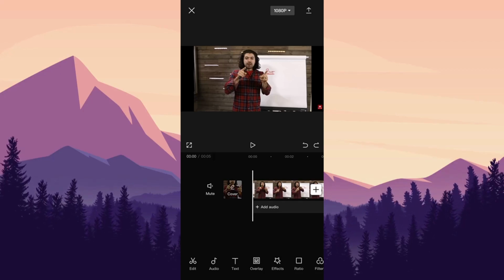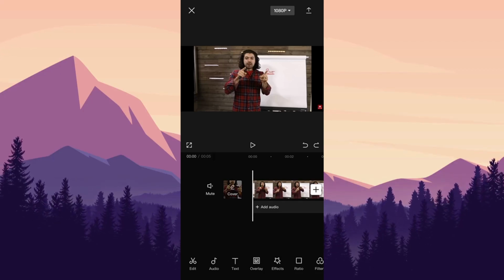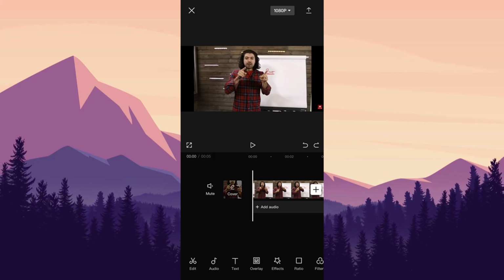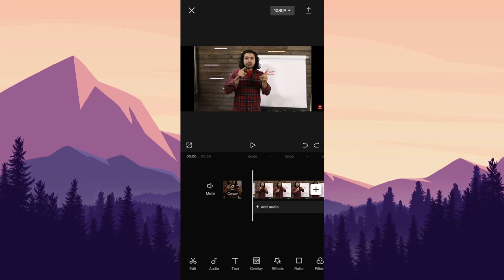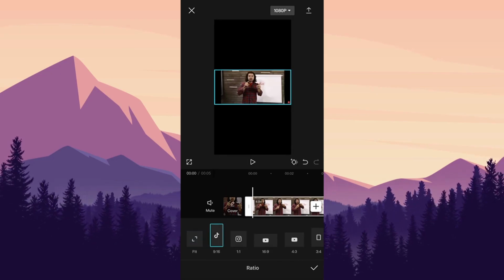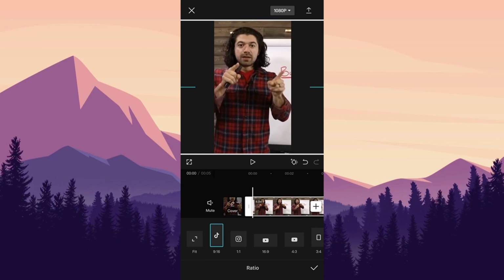Alright guys, so today I will show you how you can use CapCut Pro version for free. And it's actually very simple. So let's say we want to make a YouTube short. So let's make aspect ratio 9:16. Make it full screen. There you go.